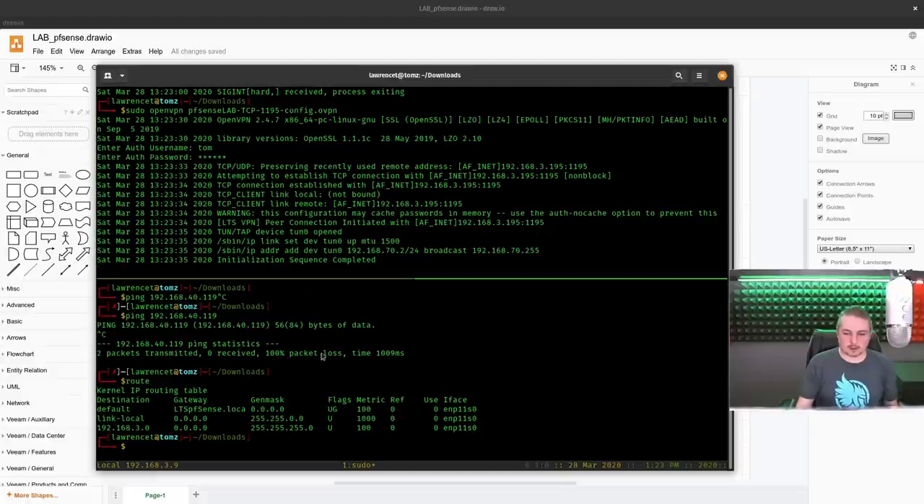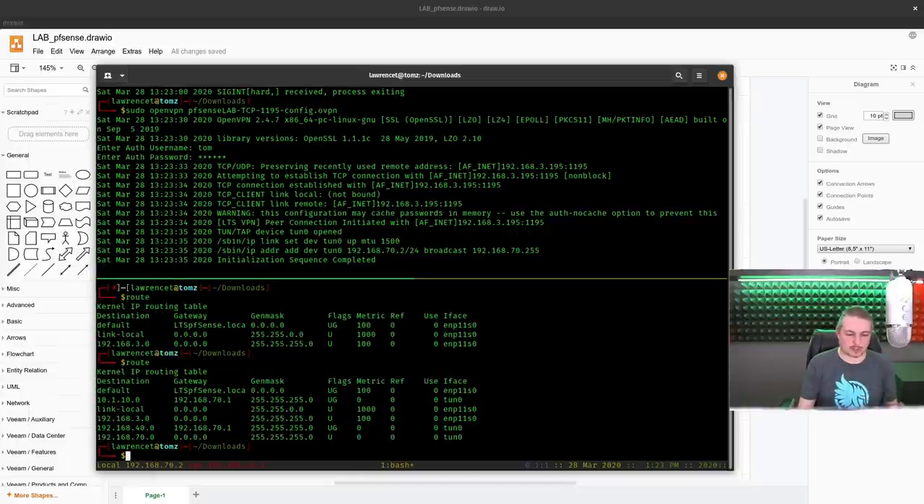All right, now we've done it. And the first thing I want to do before I even ping this, because we already saw two transmitted, none working, we're going to run route again. And here was the route. I only have this one network. Now I have all these networks.